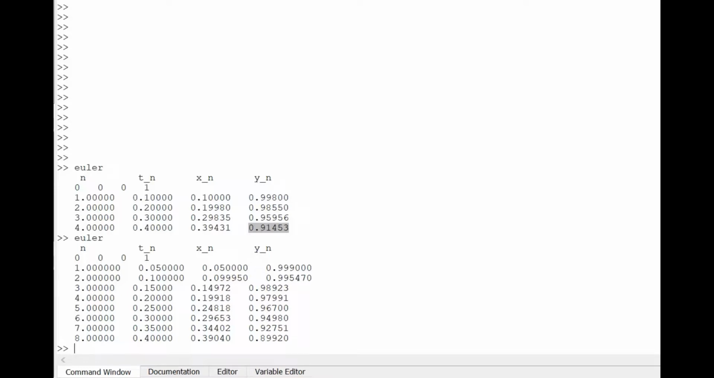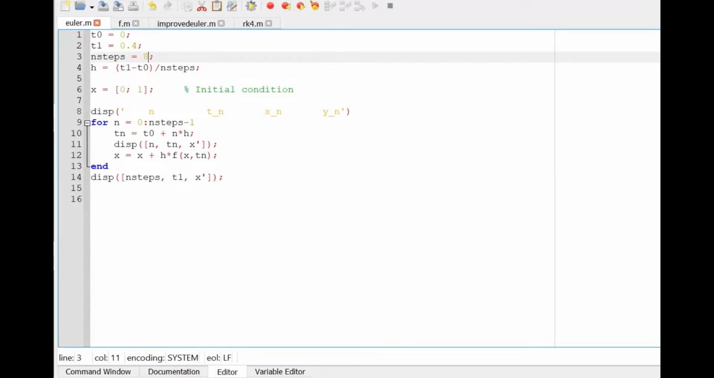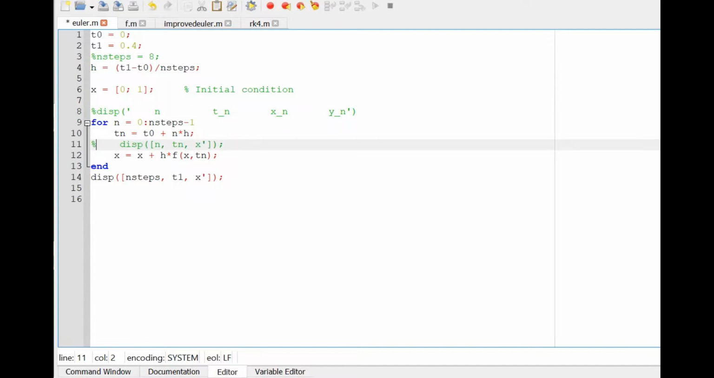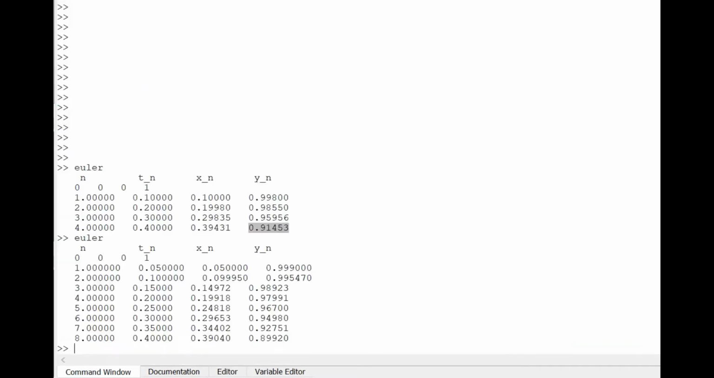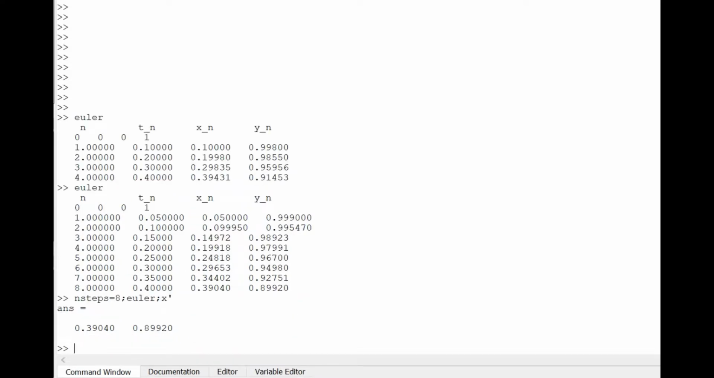Now if I made n steps much bigger, I'd have enormous amounts of output. So what I want to do now is first off, comment out that line, because I'll now be setting n steps at the command prompt. And I'm also going to remove all my output statements. The percent there makes that into a comment. So all I'm going to be interested in is the final value. So I'm going to set n steps equal, I'll repeat 8, call the program Euler, and then print out the final x. There it is, 0.89920.